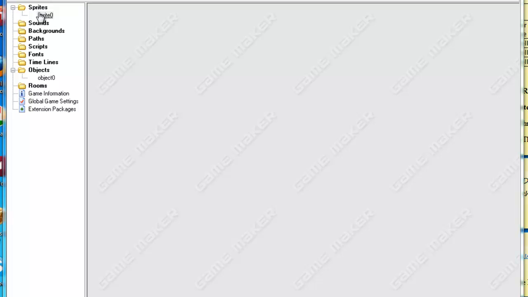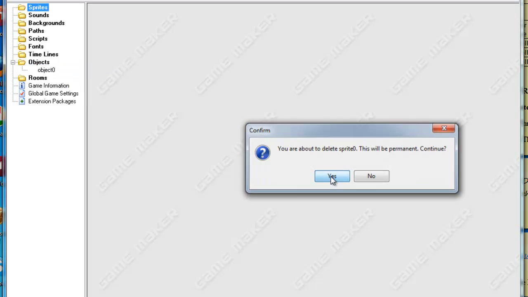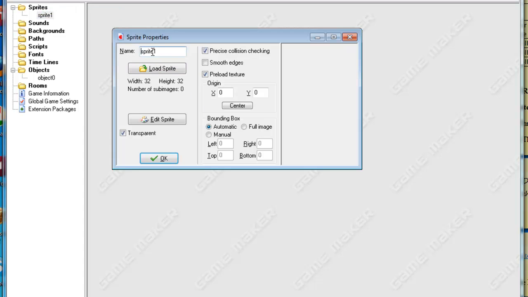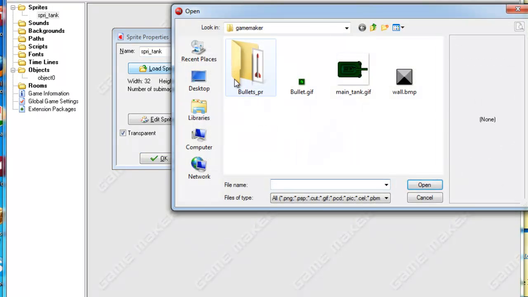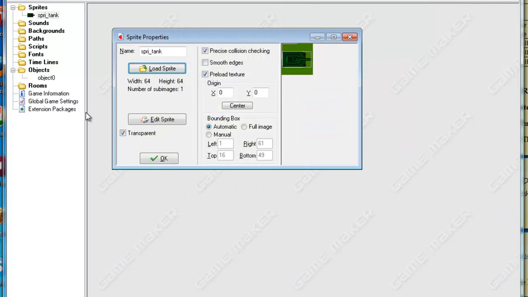So let's first of all load our sprites. So I'm going to do a right click and I'm going to create a sprite. I'll call this sprite tank. There are a total of 3 sprites I'm going to use in this. There's the main tank when I open that. Now I'm going to click on the center here.